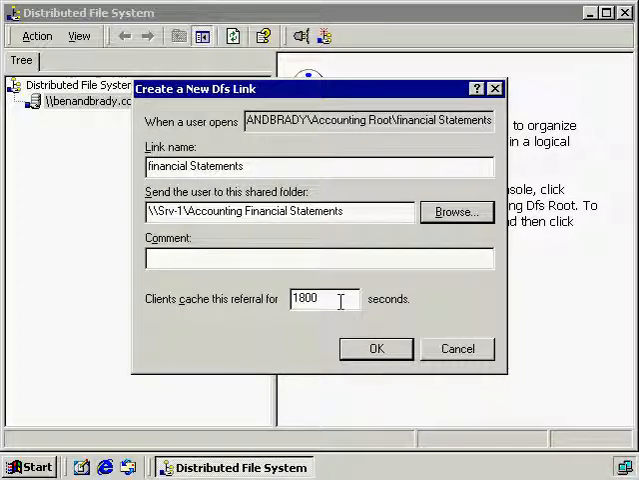Client's cache this referral for. Okay, this is going to control how long the client system has a pointer to this link. Okay, so this will save a little bit of time. If you constantly have to go back out to the DFS root to figure out where this link is located, it's going to take more time than it would be if you just had this information cached locally on the system. Okay, so if you raise this up, it's going to give you better performance.